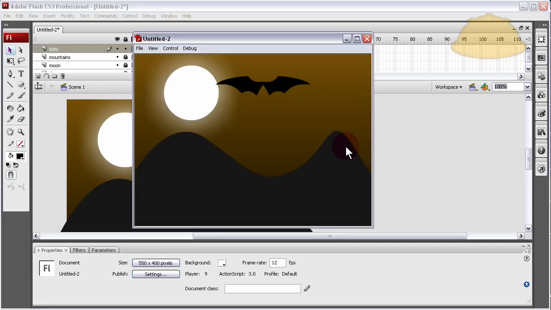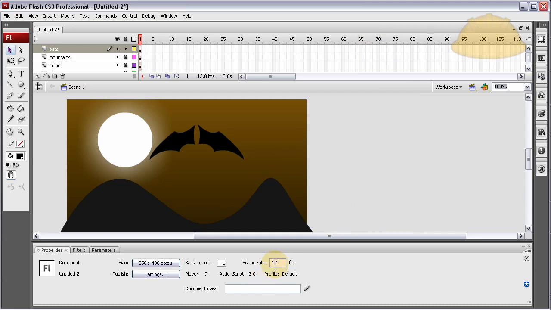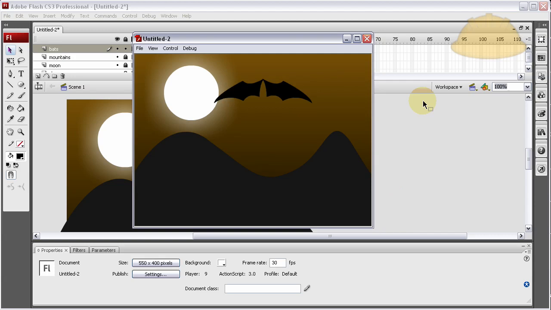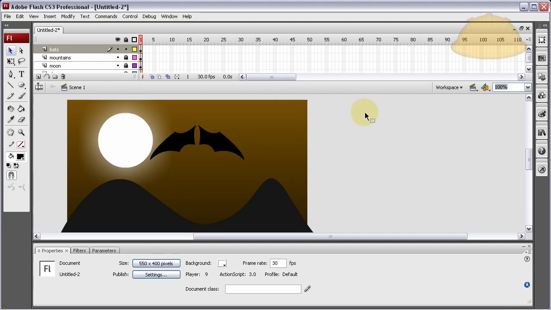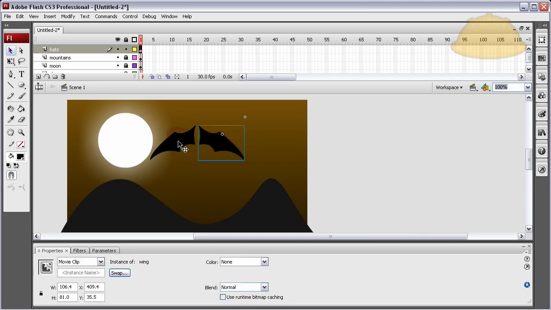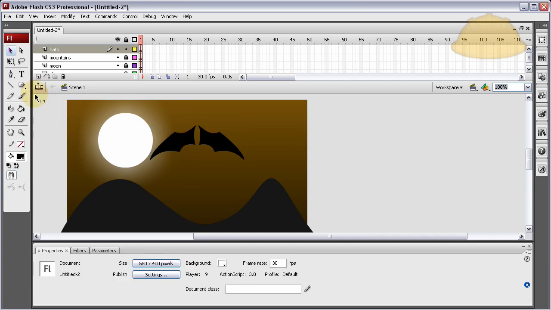That's pretty cool. All we need is the body in the middle, really. Let's get this frame rate up to 30 so we have good animation. Control Enter. Perfect. Now, let's draw in the body. So what I'm going to do is draw in the body, and then after the body's drawn in, I'm going to group all three items together into a movie clip themselves. That way we can animate it further, like we'll need to.